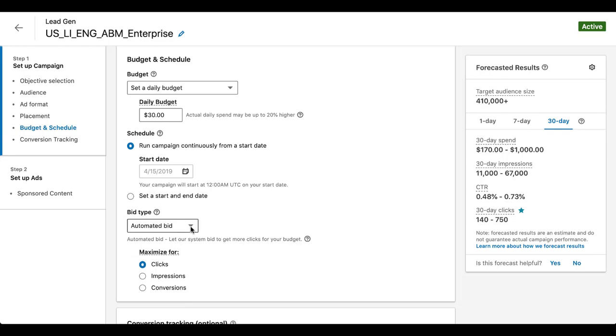If you click this drop down, you can choose max CPC bid or max CPM bid. So you can bid cost per click or cost per 1,000 impressions. Let's go through the max CPC bid first, because this is the most common. It's the one that I would recommend using the most.